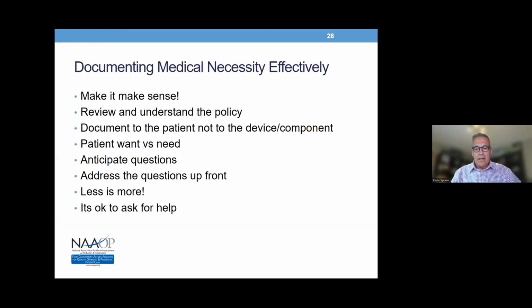So I'm going to get into documenting medical necessity effectively. The reality is there is maybe not a broad base of expertise across our wonderful profession in terms of how to document. I frequently hear comments like, I wasn't trained how to document, and I can't do this and I can't do that. So it is an area of focus, but it's necessary that we pay a lot of attention to it. And with a little effort, we can all improve.